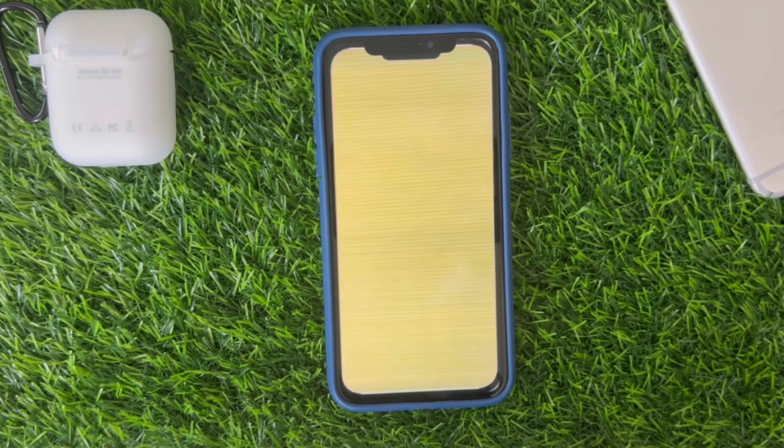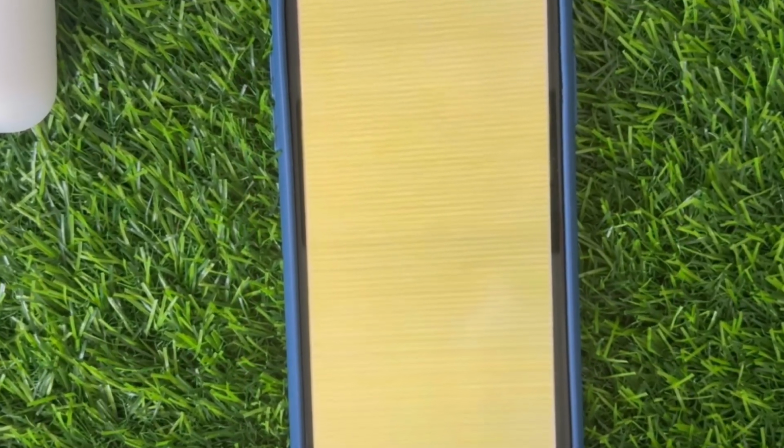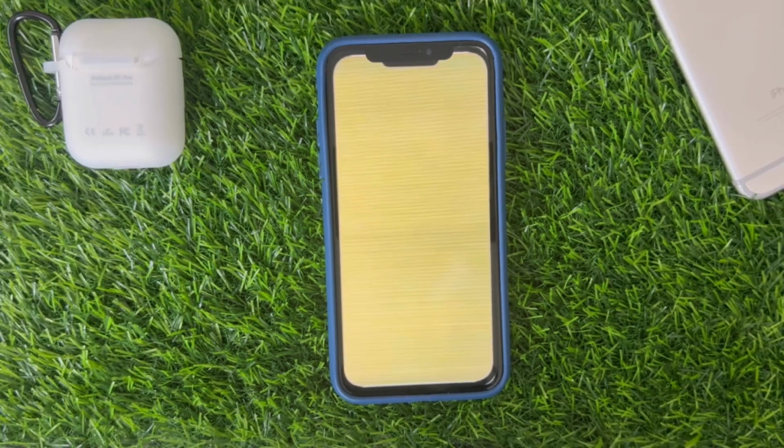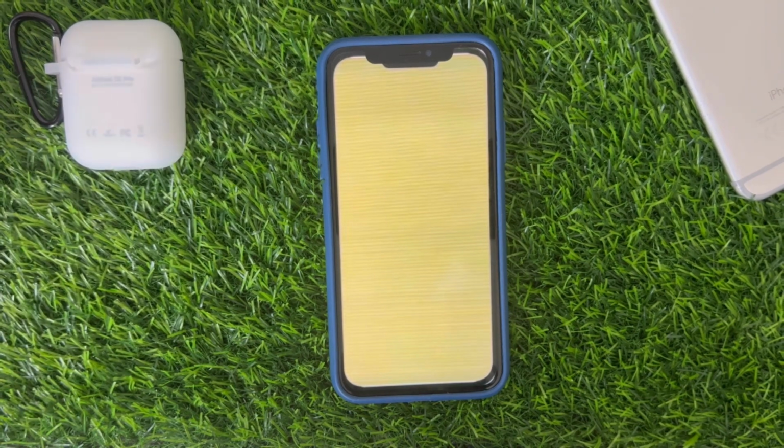How to fix yellow screen issue on iPhone after any iOS update or other reason. In this short video, I will show you how to fix the iPhone yellow screen issue. Let's move to the solution without wasting any time.